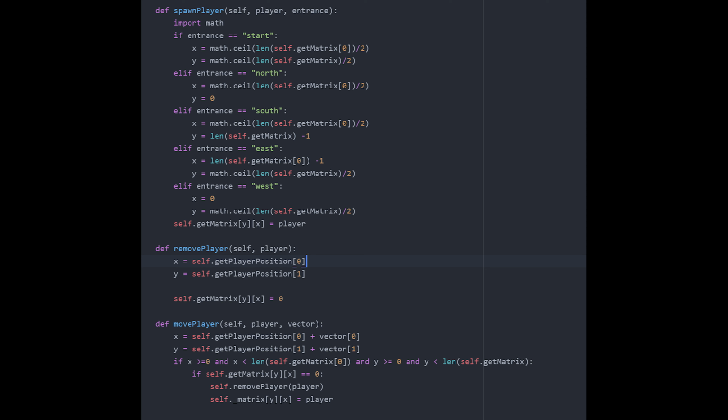Now I could use the add item method for this, but that does pose a problem, because if you remember, the add item method checks for reserved tiles, which are spaces on the grid where enemies and items cannot be spawned. However, the player can go on those. So we would need to write an entirely new method which would allow us to put the player in a new position. So it's just easier to write self underscore matrix yx equals player in this case, rather than writing a whole new method for it. That may change in the future, but for the time being, that's the most succinct way of doing it.